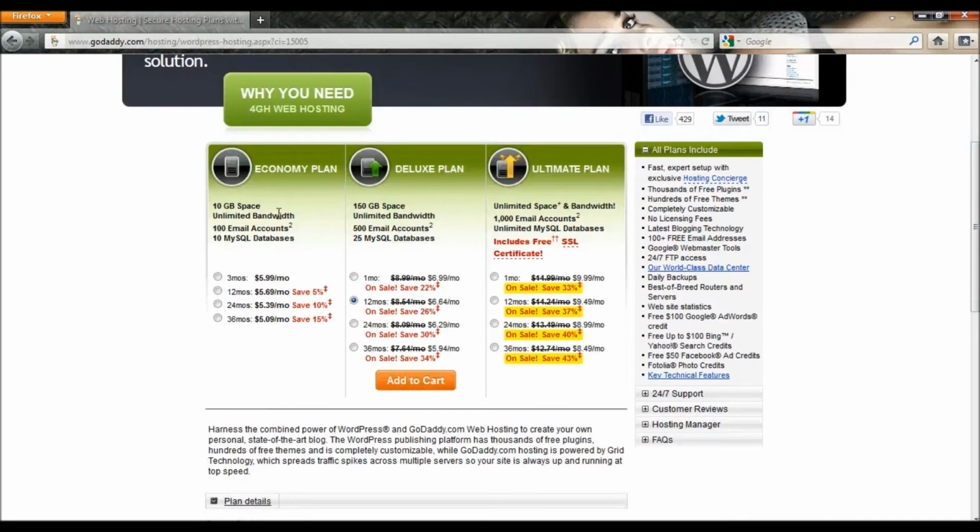So here's the different packages. Economy plan, forget about it. Don't even use it. If you use the economy plan, you're going to waste a lot of money because you can only host one domain name on the economy plan. So let's say you got dogtraining.com and then a week later you decide to build a website on dogtraining.net, you're going to have to buy a completely new hosting package because it only holds one domain name per package. But with this deluxe plan, you can put multiple domain names on here. Okay, most people make that mistake.